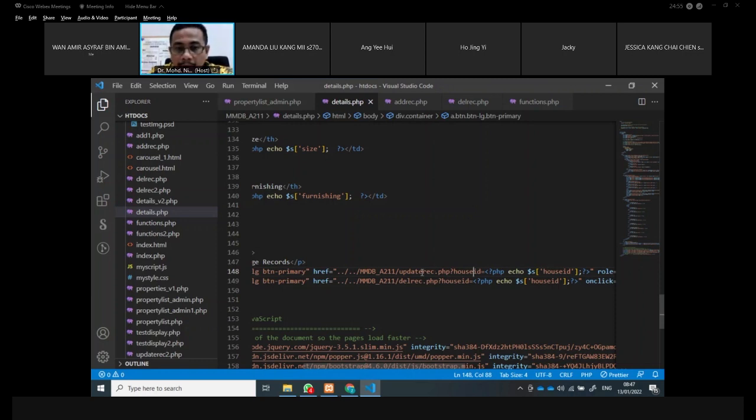Okay, and we have already made the update rec.php link, which is the file that we are going to make afterward. We are ready to go and create the update file, update rec.php. Actually, update rec.php is almost similar to your add record.